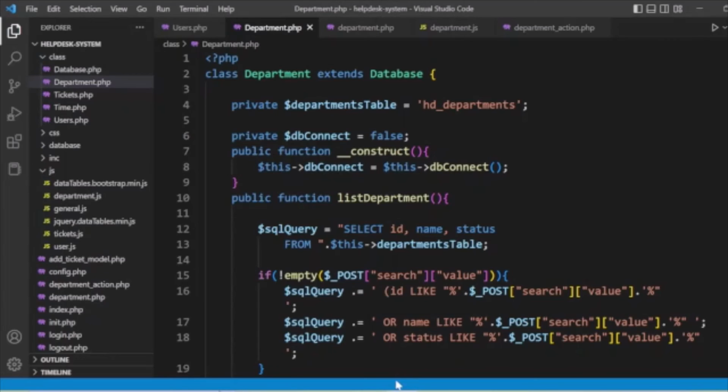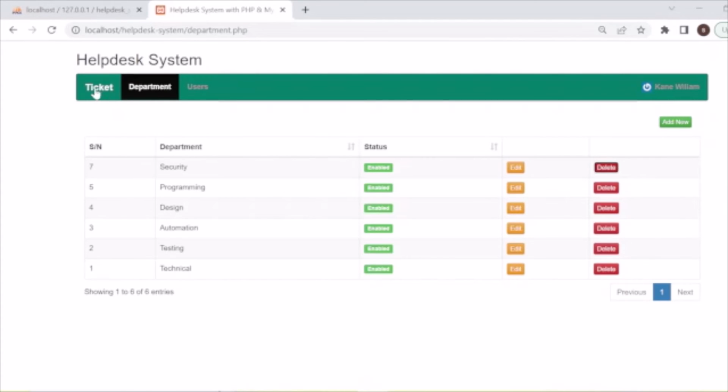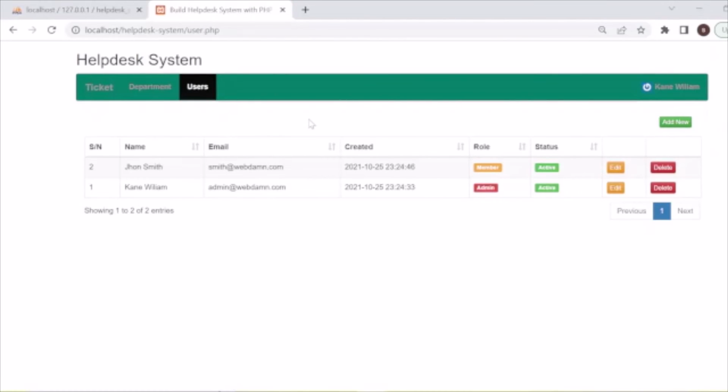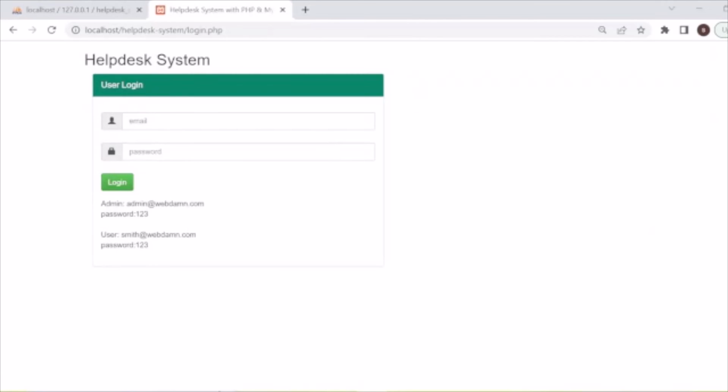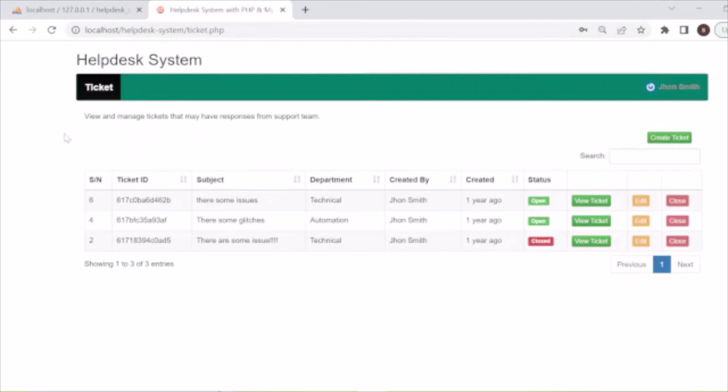So guys, we have discussed all the sections that the administrator can handle, like the ticket section and the department user. All these sections are accessed by the administrator user. Now we will move to the normal user login. So now we have a normal user, smith@webdem.com, with the password 123.